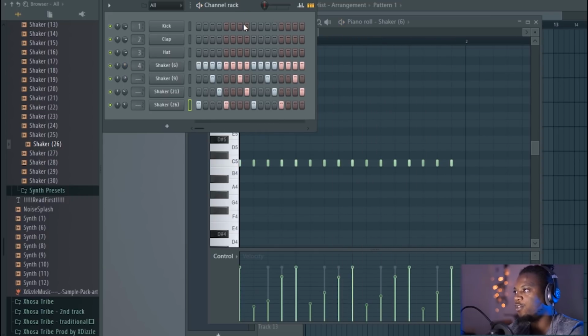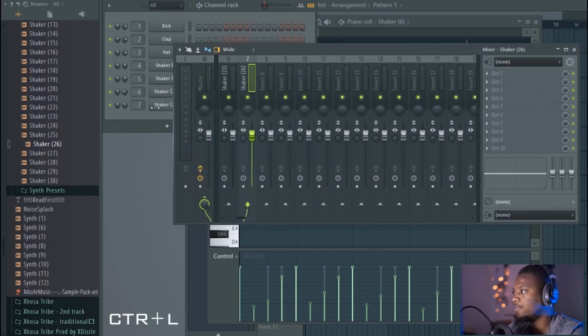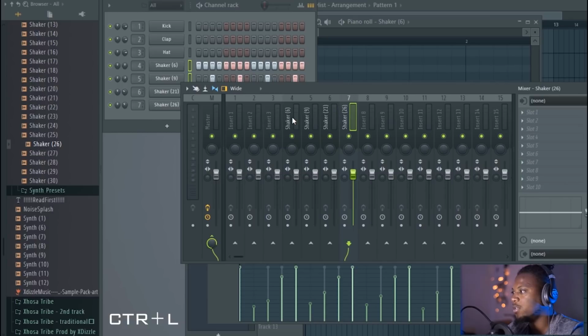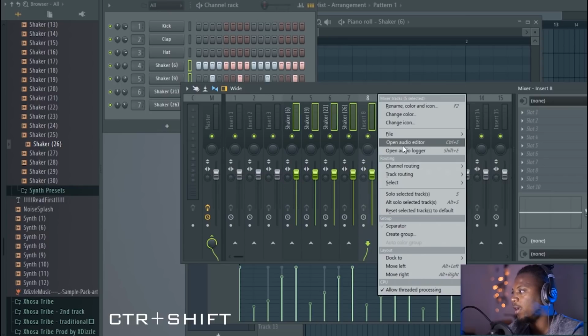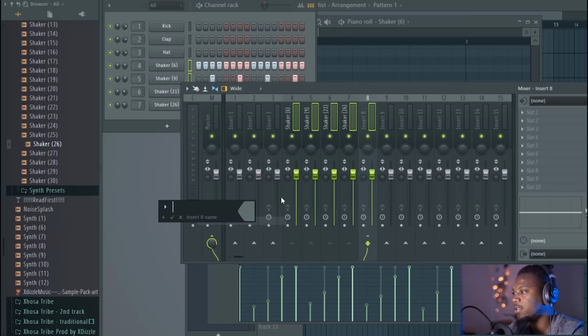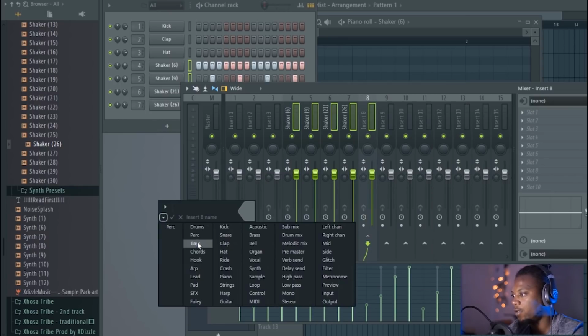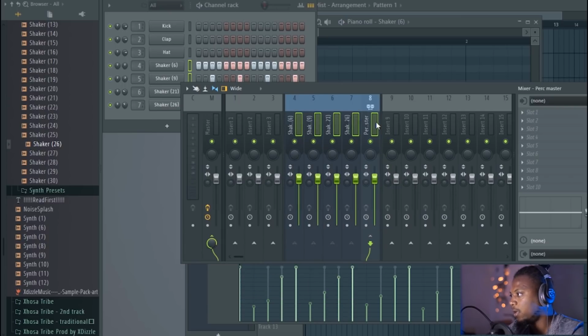Now to further enhance these sounds, I can just select all of them, Control L, send them to the mixer. Then I'm just going to group all these, Control Shift, and select an extra empty channel, and I'll right click on it, track routing, create submix. Then I'll click on the thing pointing down, click on perks, and there we go. Now we have a perk bus.